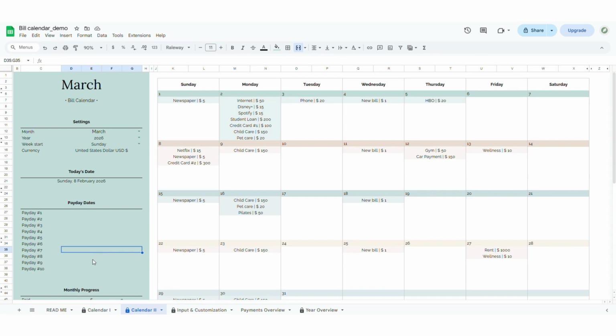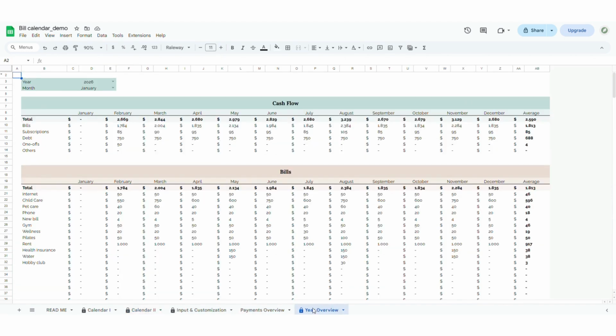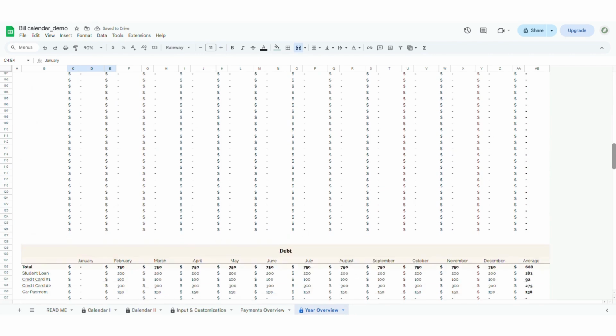The last sheet that we haven't discussed yet is the Year Overview sheet. This sheet automatically summarizes your bills by month and category. In the top left corner, select the year and starting month from the drop-down menu, and you will see that the sheet updates automatically. This overview will help you understand your spending habits and identify opportunities to optimize your budget.